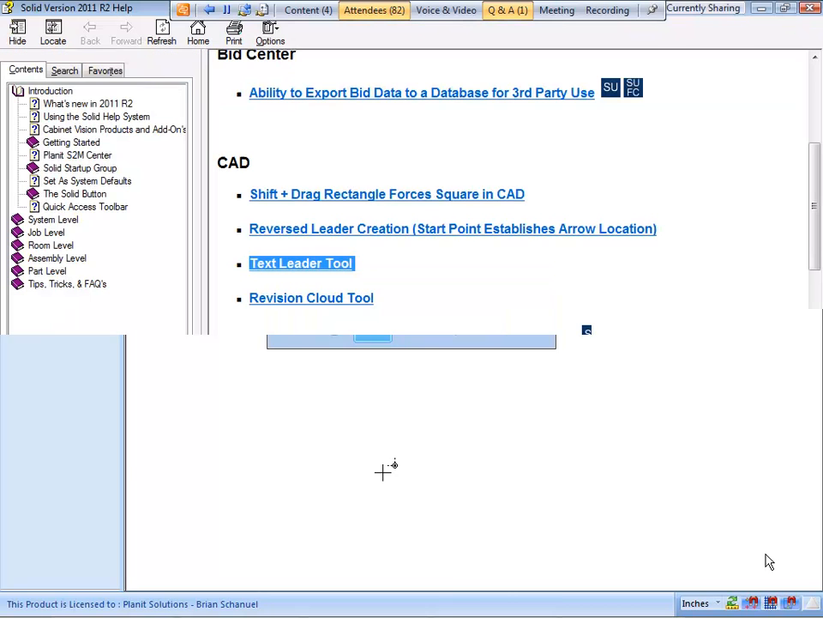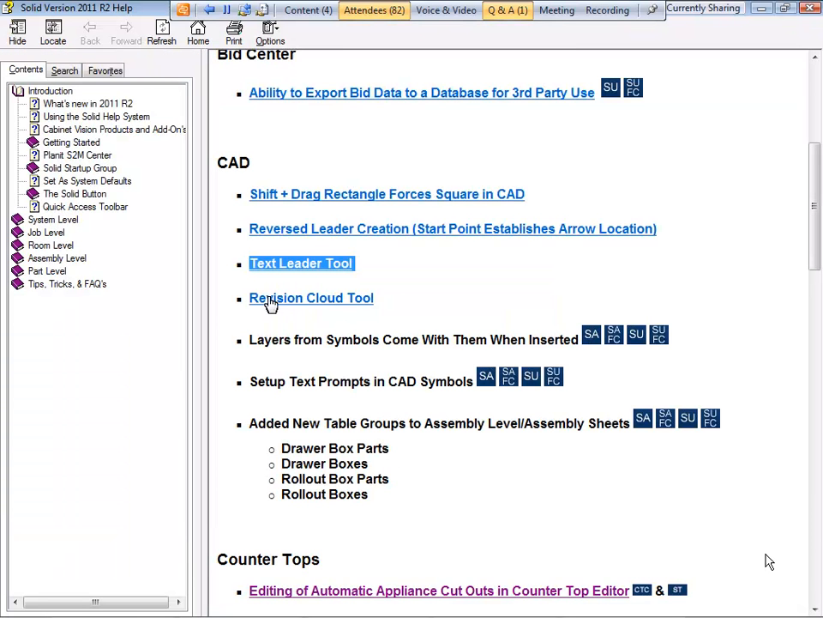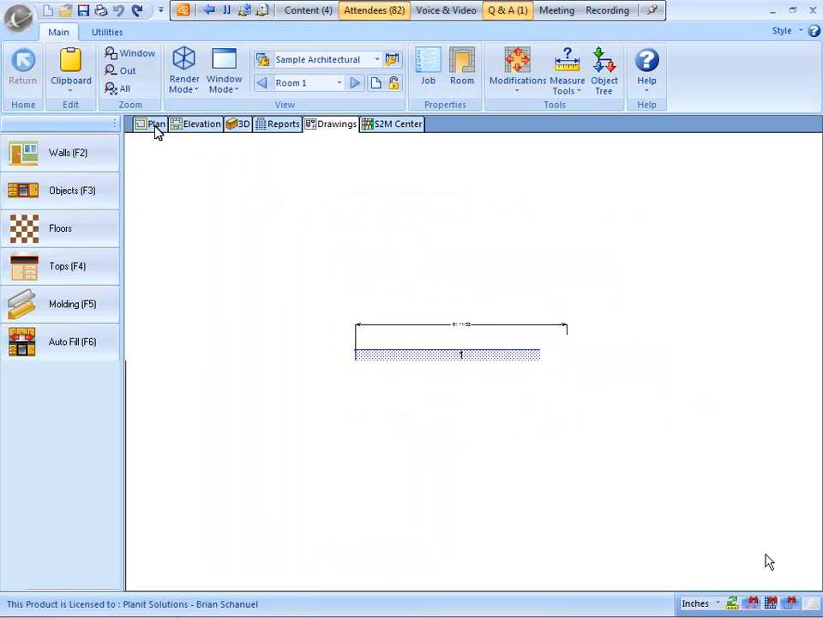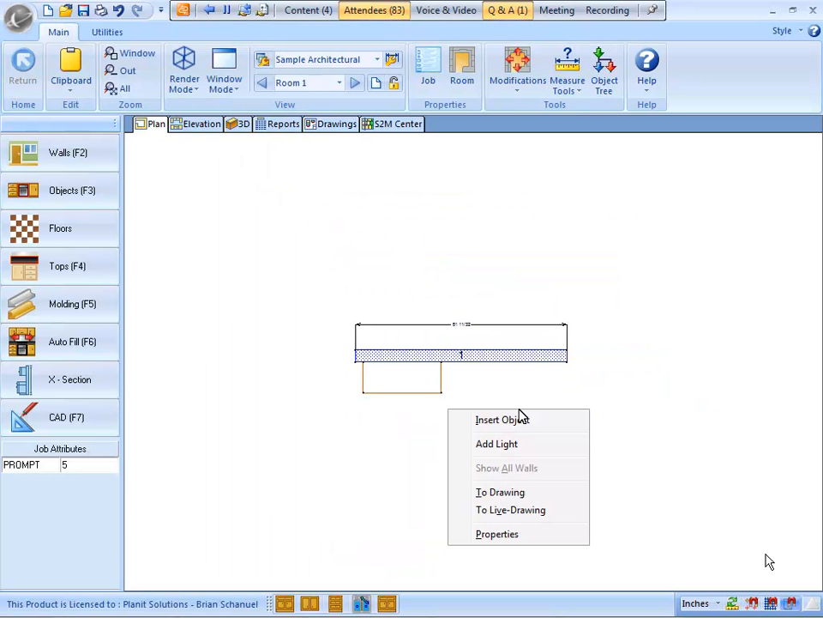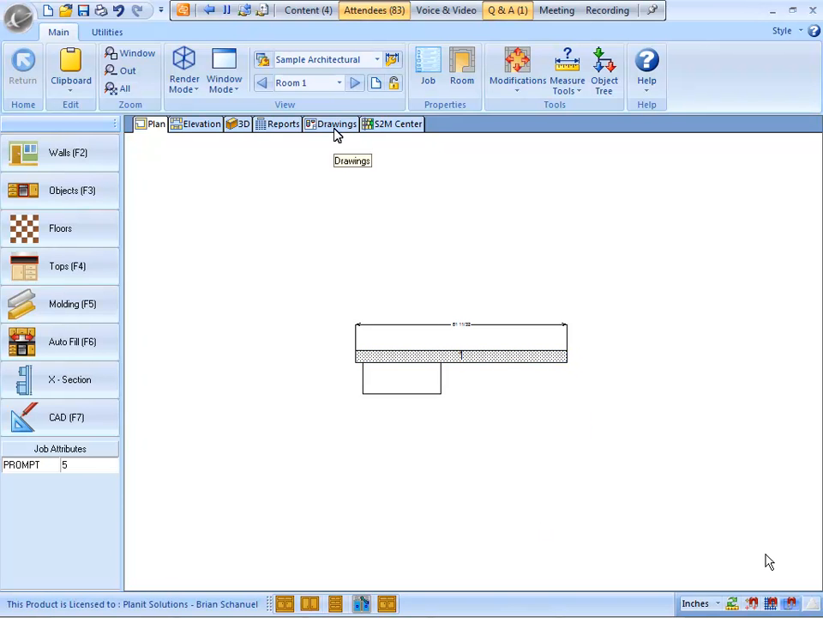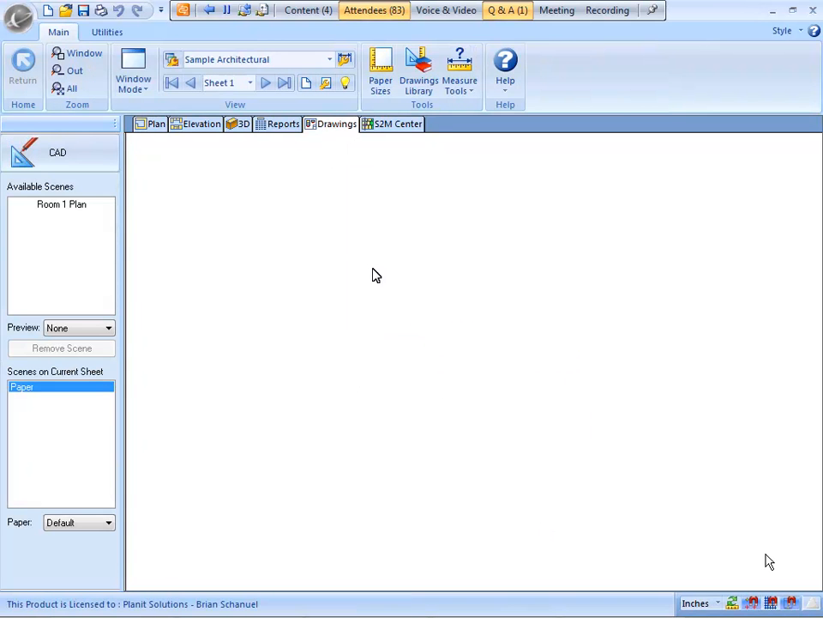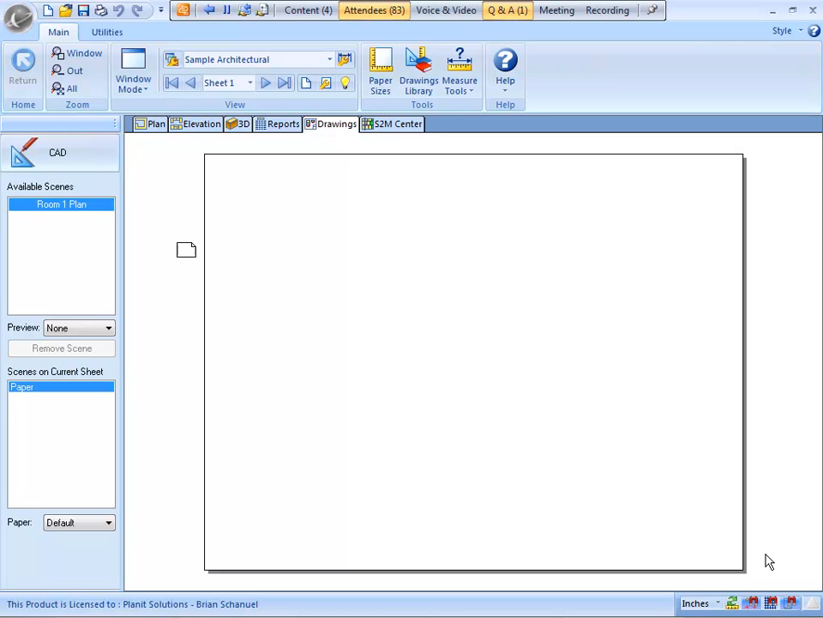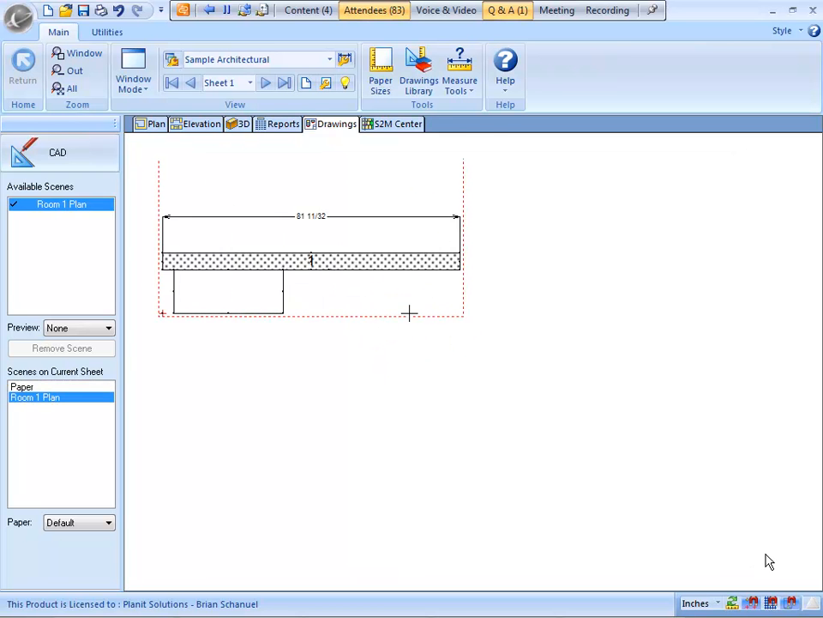Okay, let's look at what we have next. We have a revision cloud tool. Let's go ahead and send part of this to the drawing page. And I'm going to go ahead and go to drawings. I'm going to bring that scene out, place it right here.